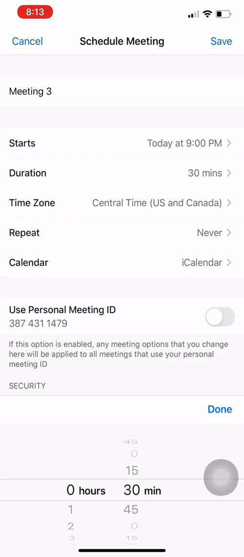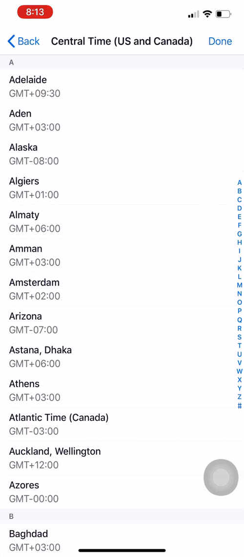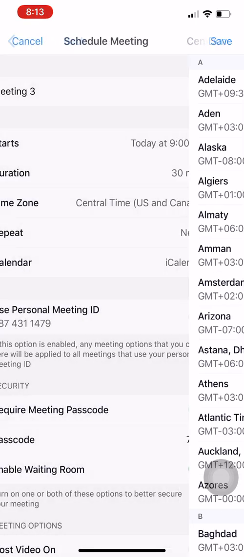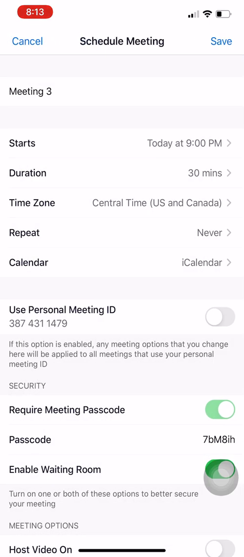Now, if you're on a basic account like I am, you only have 40 free minutes and then it's going to kick you off and then you'll have to log back on. Next thing, very important, make sure that you have the correct time zone, okay? So mine is on Central Time right now. Make sure that yours is in the correct time zone because you don't want to be late to the meeting or miss the meeting. That's definitely happened to me.